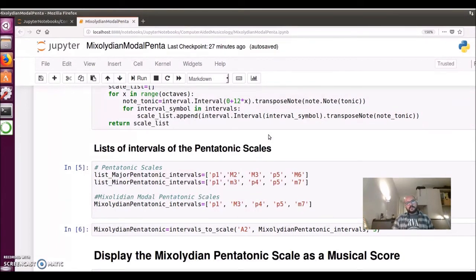For the major pentatonic, we took the major scale, and we only took 5 notes from the scale. We omit the 4th and we omit the 7th, so we are taking the 1st, the 2nd, the 3rd, the 5th, and the 6th, and we are building the major pentatonic scale. For the minor pentatonic, it's a similar process, but we are not taking the major scale, we're taking the minor scale, and the intervals we are choosing are different. We are not taking the 2nd and the 6th, we are taking the tonic, the 3rd, the 4th, the 5th, and the 7th.